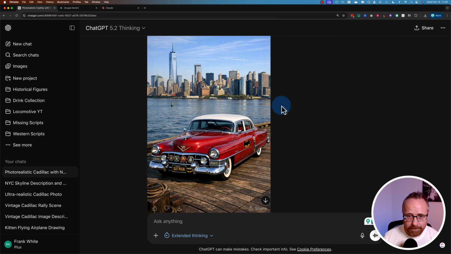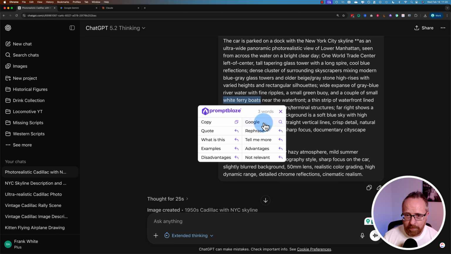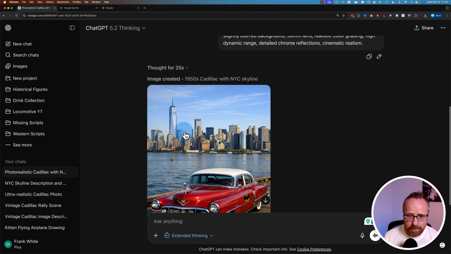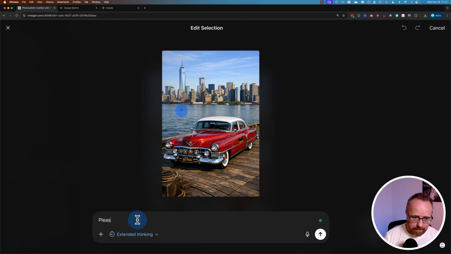That buoy right there, that's in the prompt. It says a small green buoy and a couple small white ferry boats. I don't see the ferry boats, but I see the buoy. Oh, I guess the ferry boats are right back there. But if we don't want that buoy there, just click on the image, choose select area, click on it so it highlights in blue, and say, please remove this buoy, or remove whatever else you want to remove. It doesn't have to just be that buoy, it can be anything.